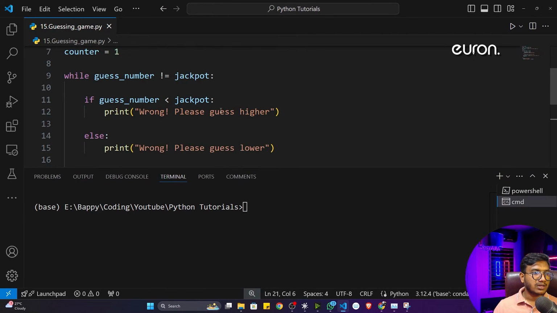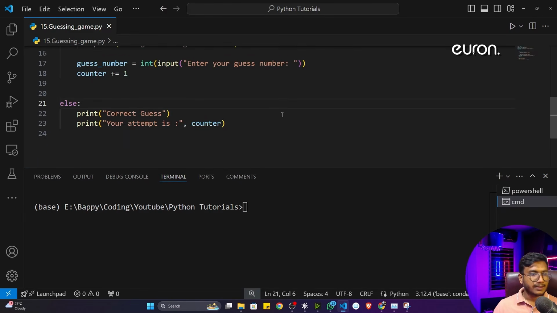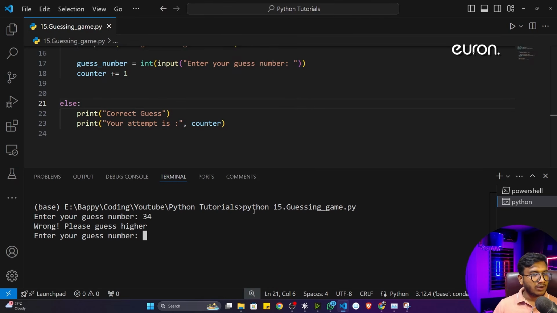So I'll open up my terminal and I'll execute this particular program again. Now it is telling enter the guess number. Let's say I'll give 34. Now it is telling wrong, please guess something higher. That means my jackpot number is more than this particular 34. So here I can give, let's say 45.